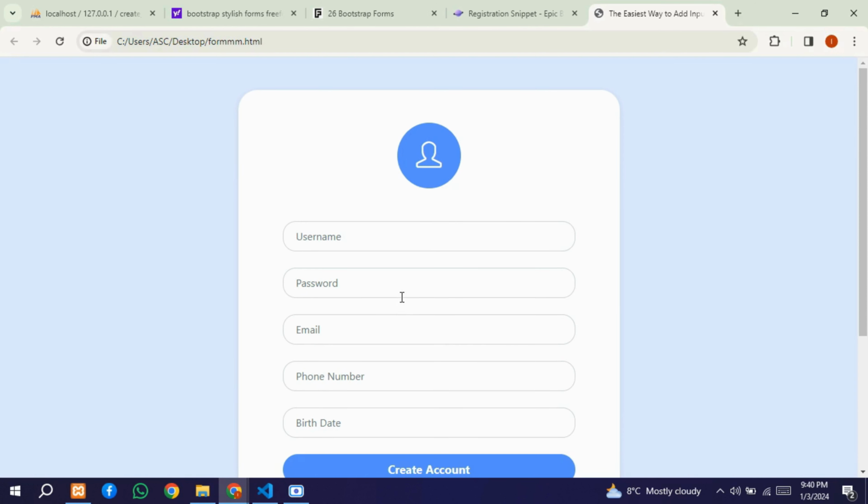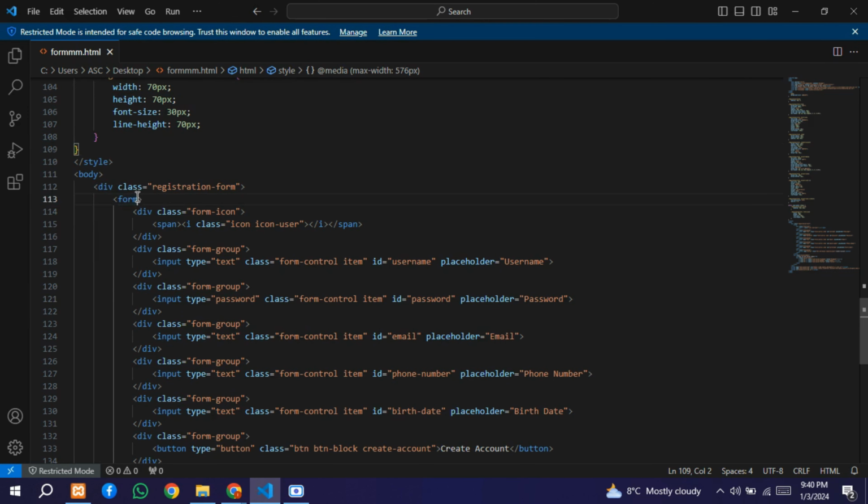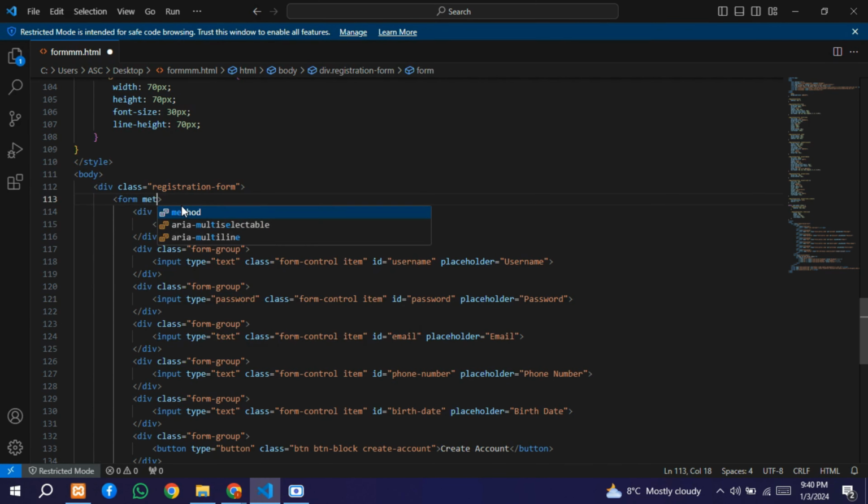Now I'll modify it according to my preferences, as I have 6 values: username, father name, CNIC, email, then phone number, and then gender. The first thing you have to do is that your form method should be post, and then your action should be empty.